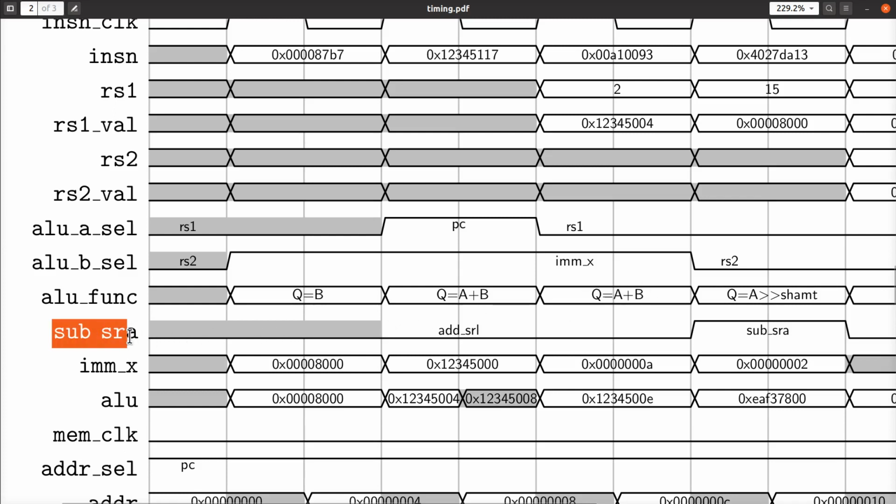The sub and SRA field would have to be low in order to do an add versus a subtract. So again, the finite state machine will make that low. We do not have a bit 30 in this instruction, so that has to be done by the finite state machine itself.